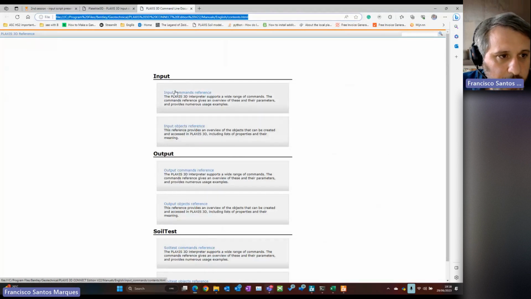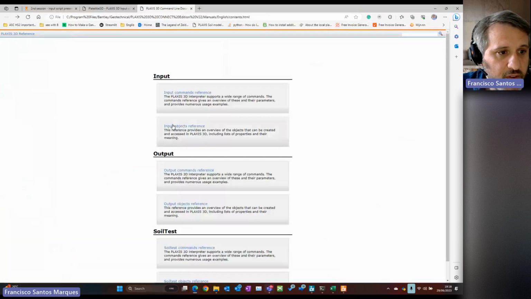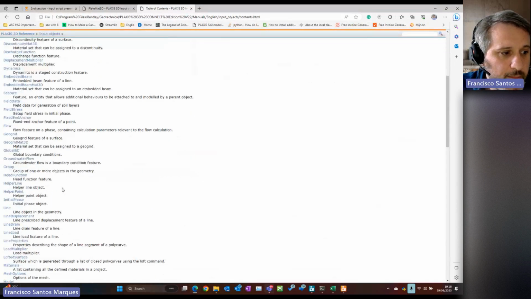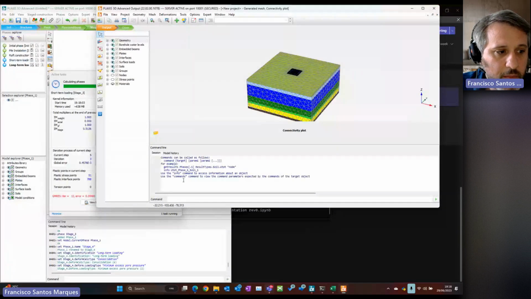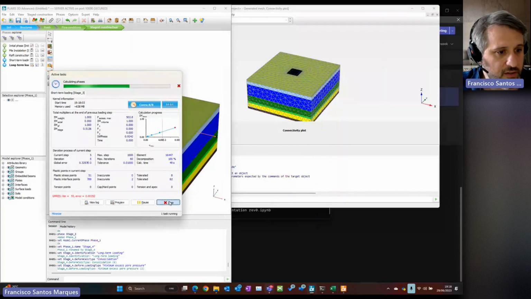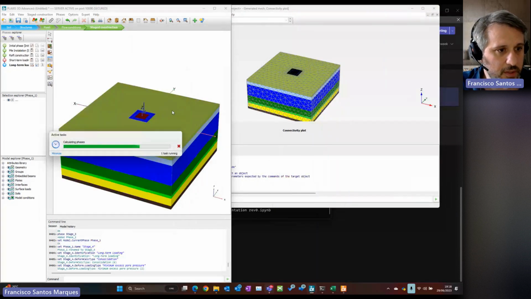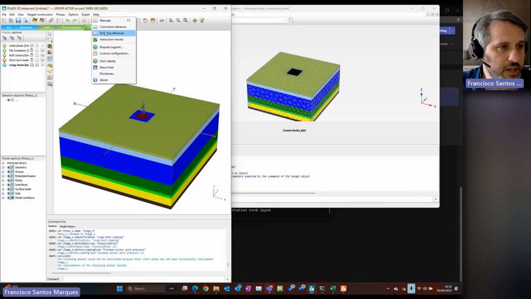You have input and output. There are the commands. The commands are just to create geometries, and then if you want to specify properties, it's this object reference here. Okay, got it. Also another thing that might be useful: I can stop the calculation here for a moment and restart it. Another thing worth mentioning is this scripting reference.